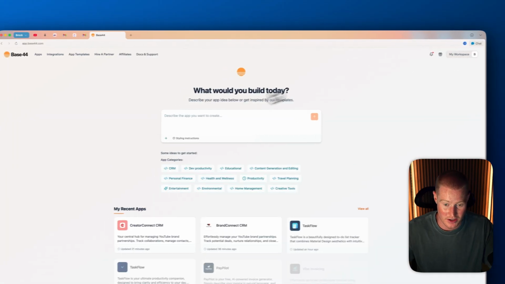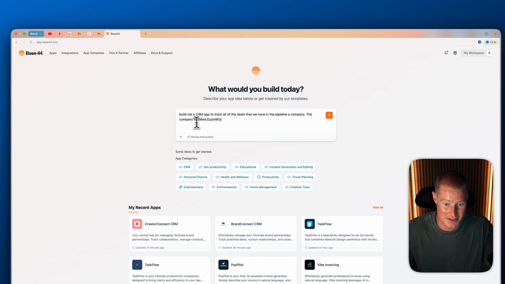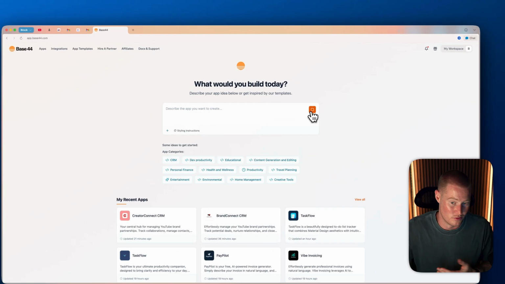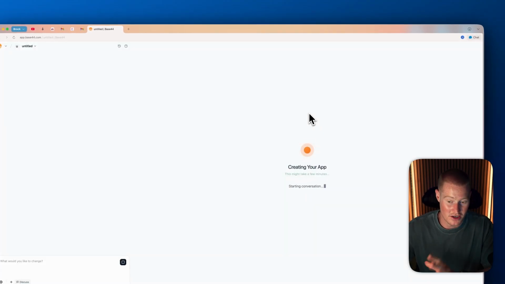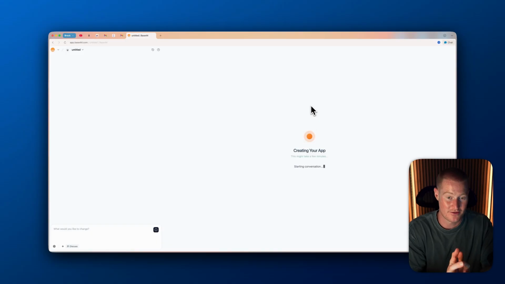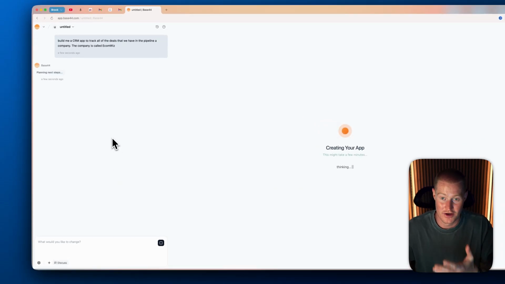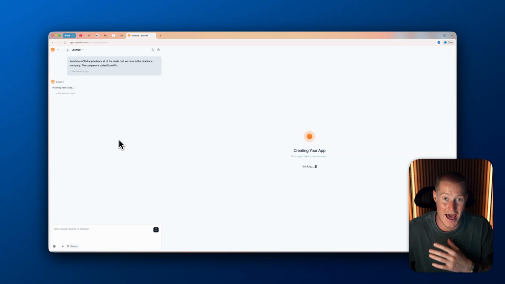I'm going to come up to the top right, click on Start Building, and I'm going to type in my prompt here. And the prompt is, build me a CRM app to track all the deals that we have in the pipeline in a company. The company is called EcomWiz, so we're just going to make this custom to this company called EcomWiz. But the app is not what we want to focus on right here. The thing that's really impactful is the agent that we're going to be building inside of the app. So Base44 is going to begin coding this, and it's going to give us a pretty cool looking app, and we're going to add an agent to it.